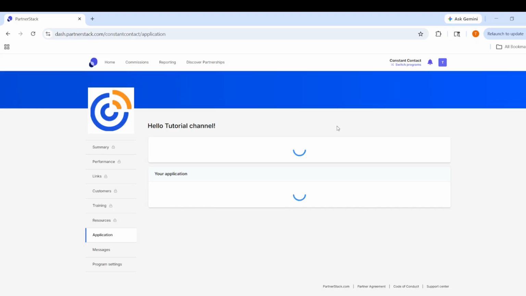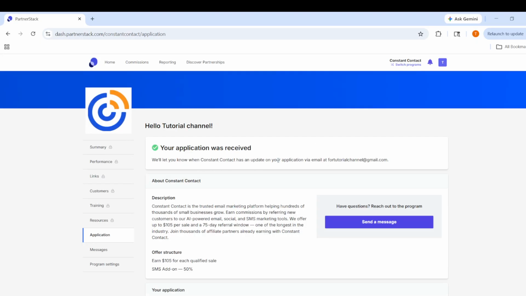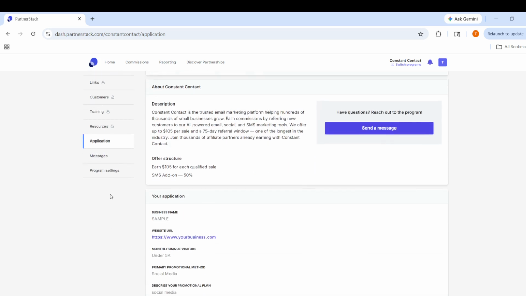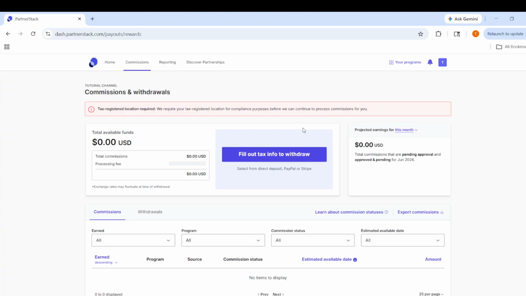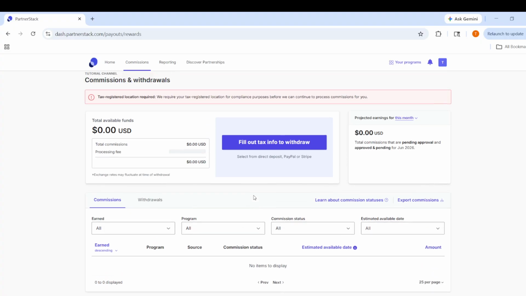Once you are logged in, take a moment to confirm that your tax documentation has been submitted. This is an important part of the payout process. Depending on your location or business type, this may be a form such as a W-9 or a W-8 BN. If this information has not been completed, your payment may be delayed or held until the required documents are on file. So it is a good idea to review that section carefully and make sure everything is accurate and up to date.